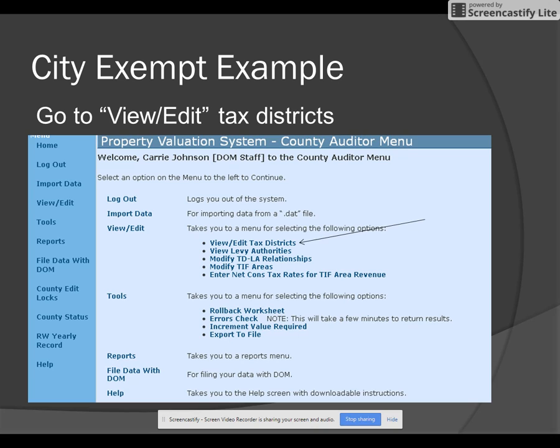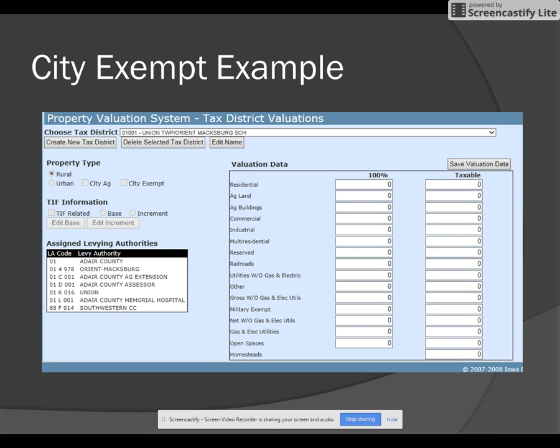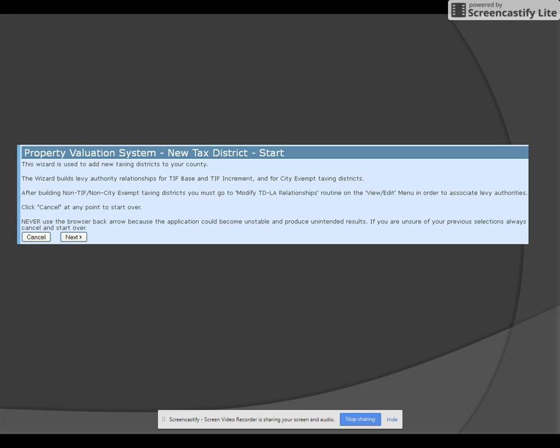This is assuming you've already logged into the system. This is the main home menu of the property valuation system. If you have questions regarding logging into the system, please look at the intro, the very first webinar within this series. So you are logged into the system. You're going to go to View Edit and View Edit Tax Districts. And you're going to type in the name of the tax district. But first, what we're going to do here is create a new tax district.